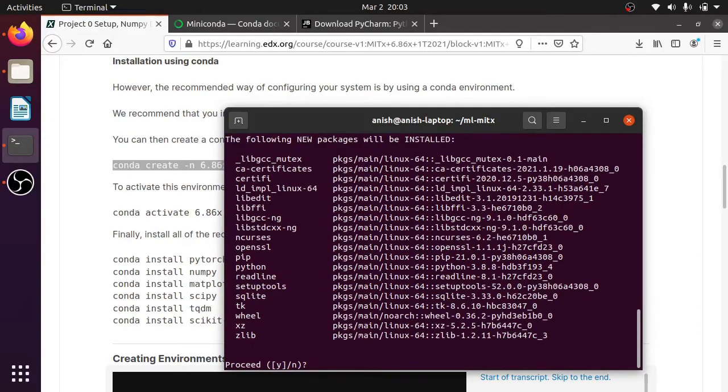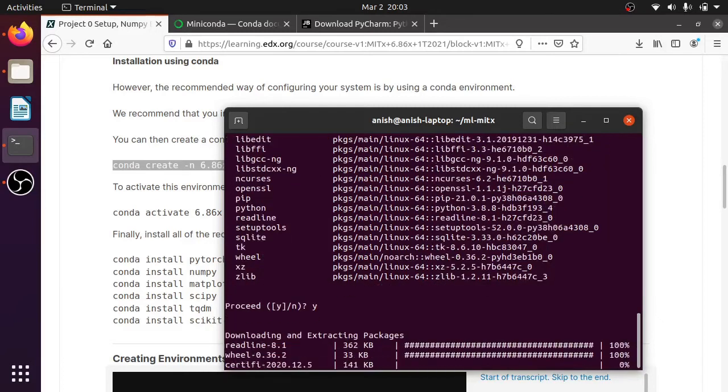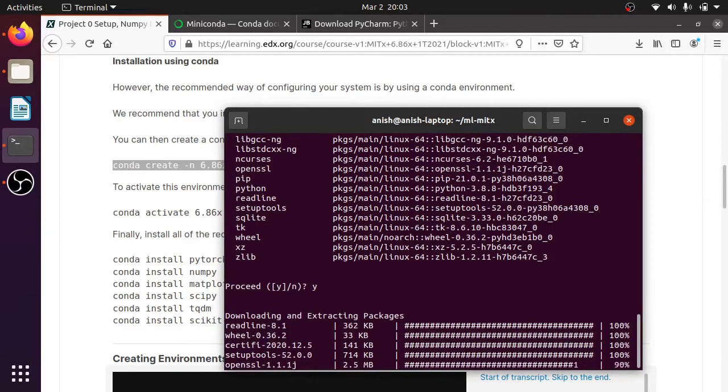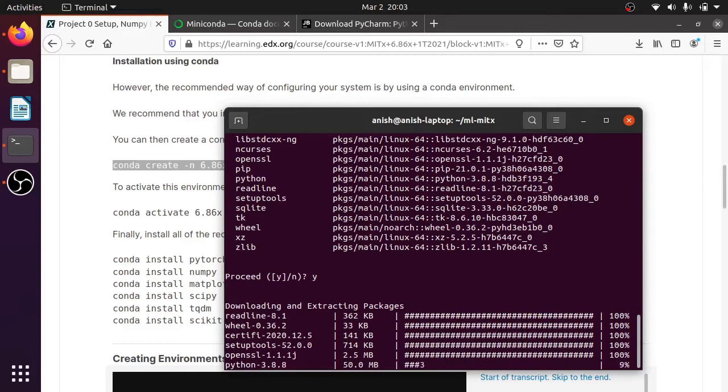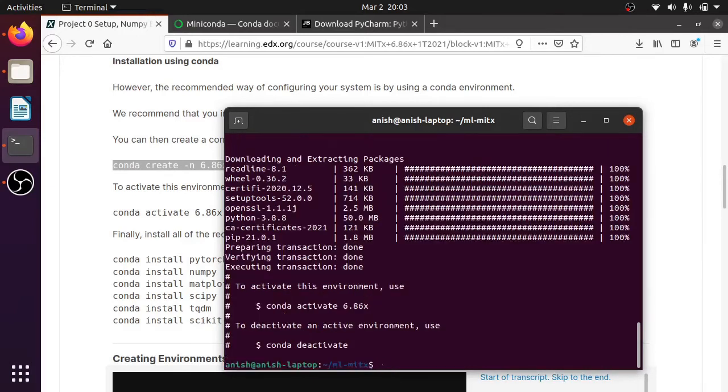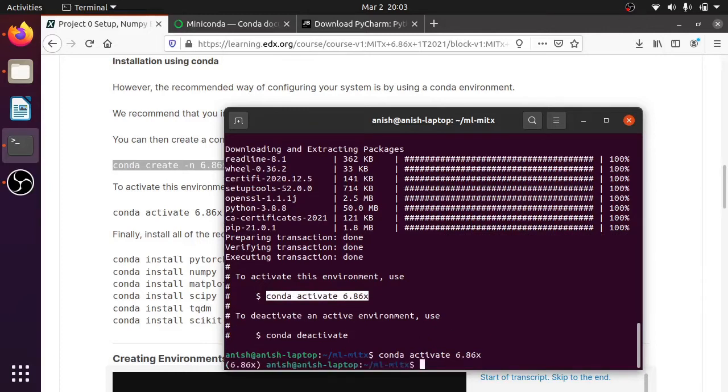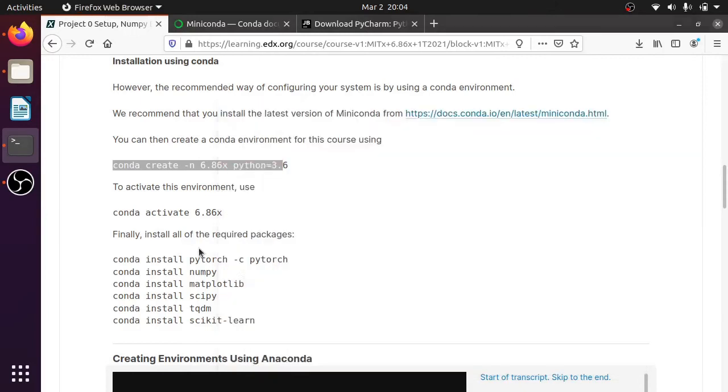This is going to take some time. Depending upon your system, these things can take some time. Yeah, we have created an environment. We can activate that using this command. If you see something over here, that means that your environment is active.